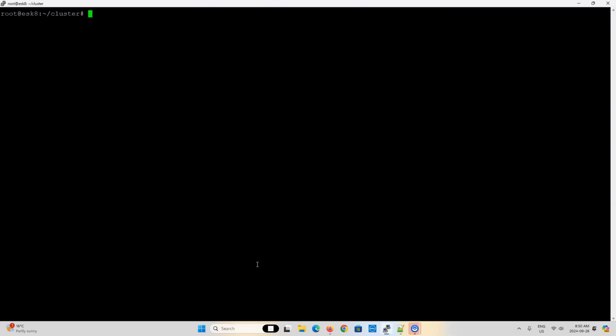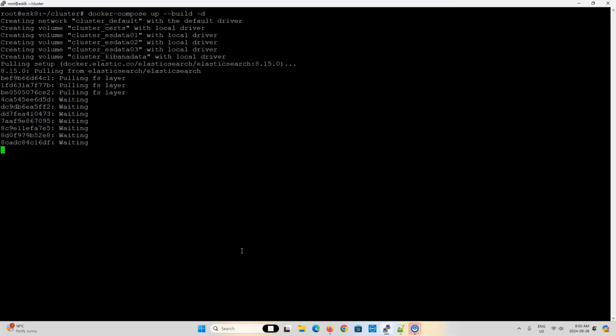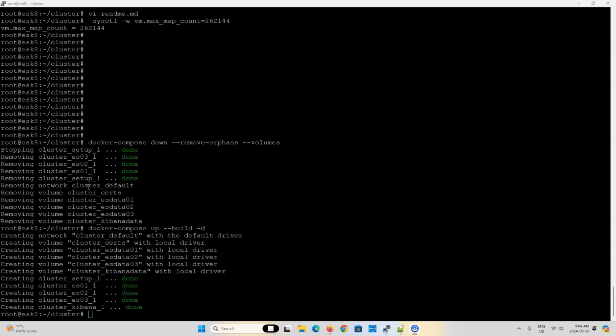Okay. Now, we can pretty much just get started. I'll just do docker-compose up --build -d. And once things are up, we'll log in, take a look around before I explain all the code in the Docker Compose YAML file and in the environment file.